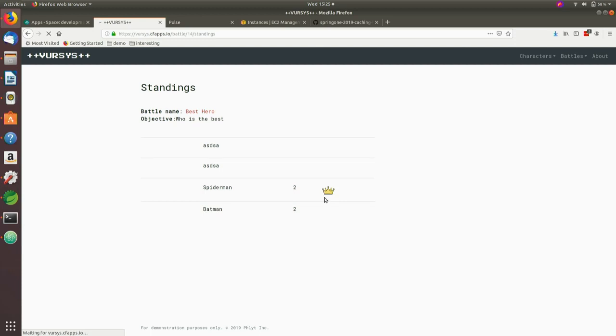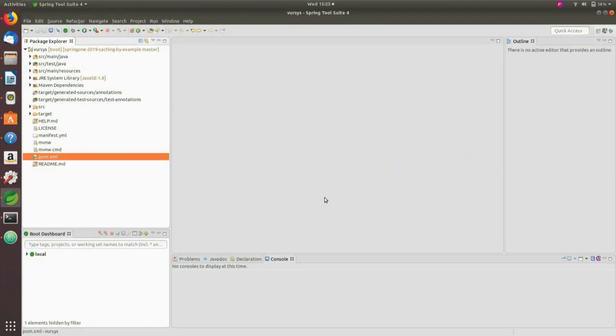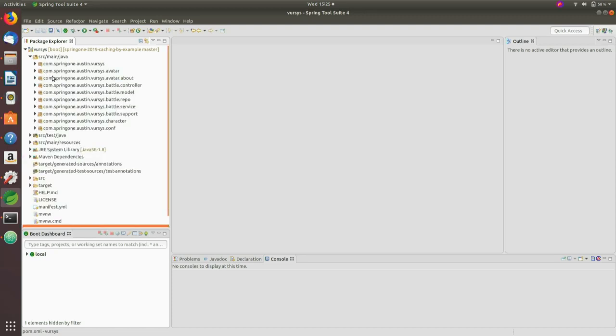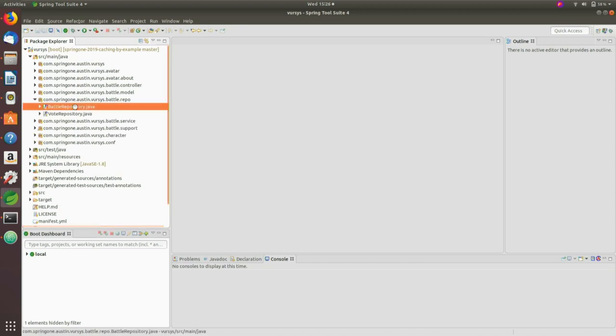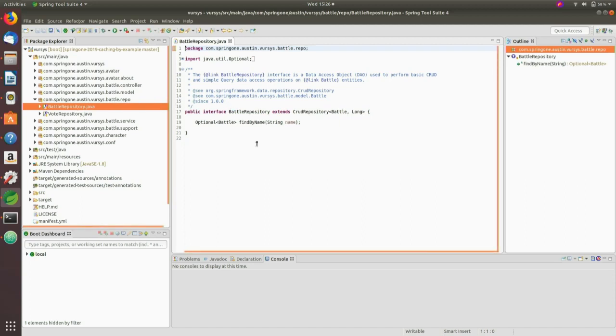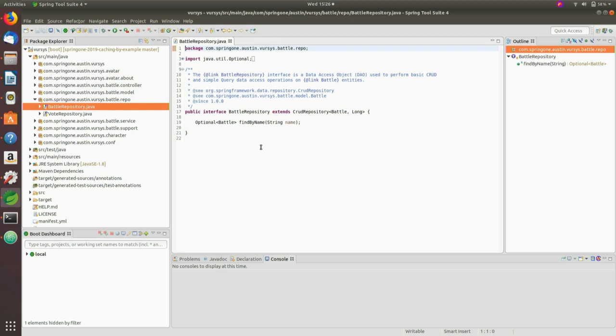Let's take a look at the code. So a Spring Boot app, 3 basic entities, which are battle and character. And we also have an entity called vote. So let's look at something a little bit more complex. We're using Spring Data repositories, so it's pretty straightforward. This is kind of an example of what you might see. Notice we're using the CRUD repository rather than JPA repository. John can talk a little bit about that.